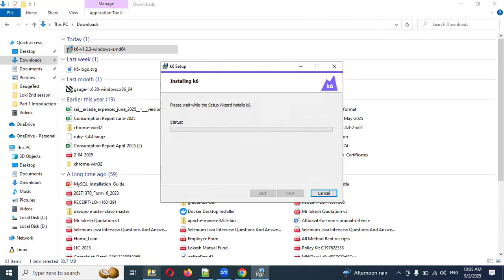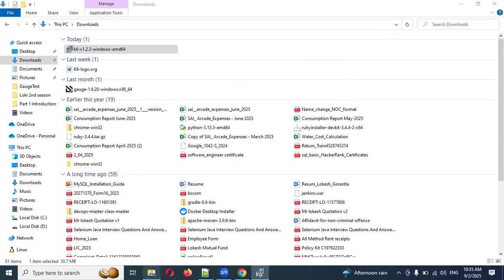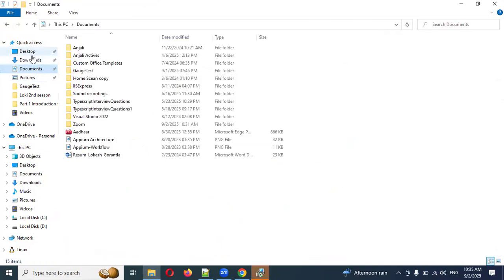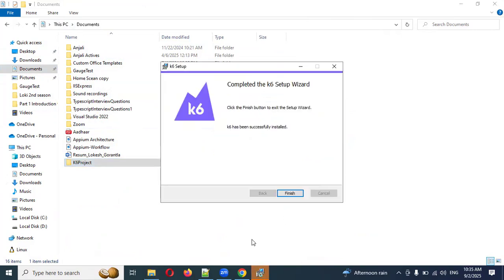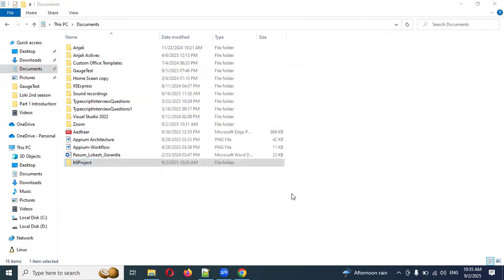Meanwhile, I'll go ahead here and create my file, a K6 project folder. Now you can see it is finished. My K6 installation has finished.